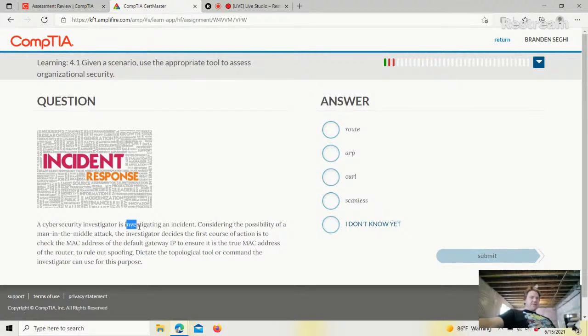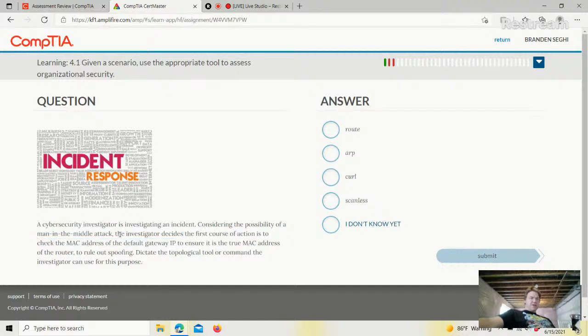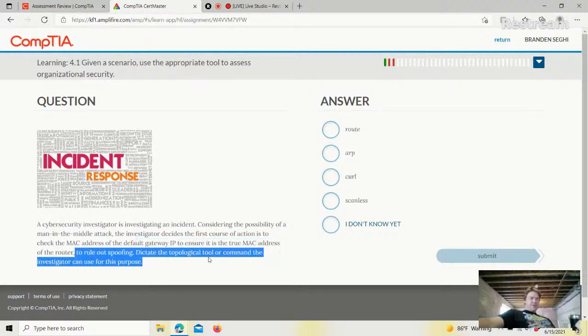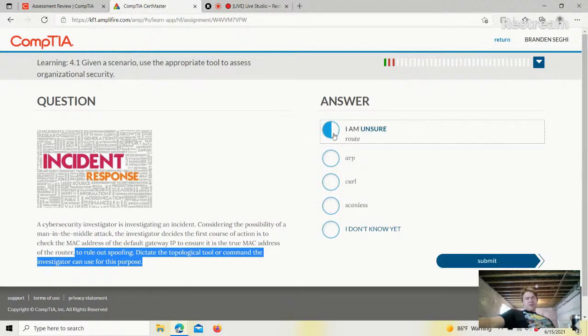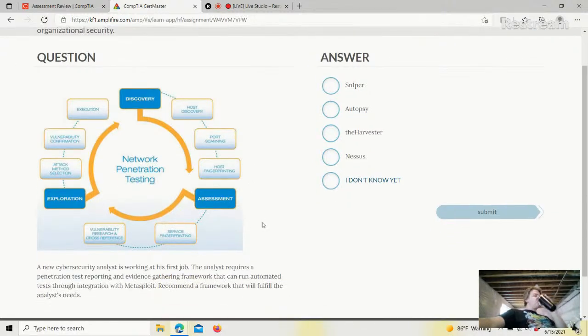A cybersecurity investigator is investigating an incident. Considering the possibility of a man-in-the-middle attack, the investigator decides the first course of action is to check the MAC address of the default gateway internet protocol to ensure it is the true MAC address of the router, to rule out spoofing. Dictate the topological tool or command the investigator can use for this purpose. They could do traceroute. I think curl would be better though. Really? It's ARP? It's like those other commands.